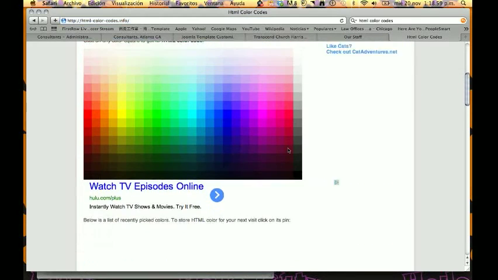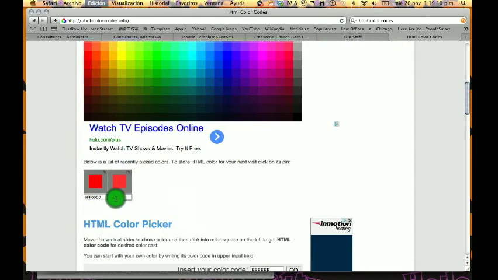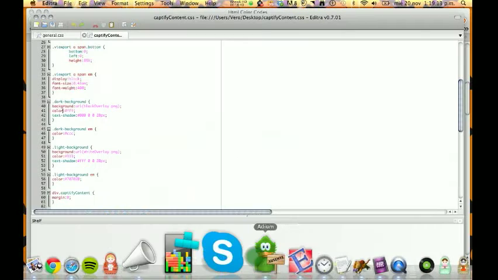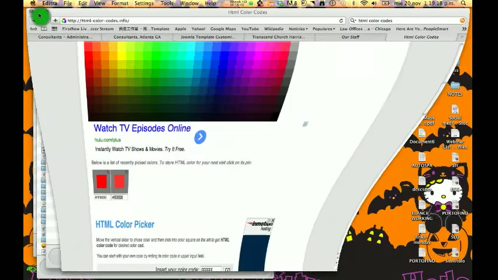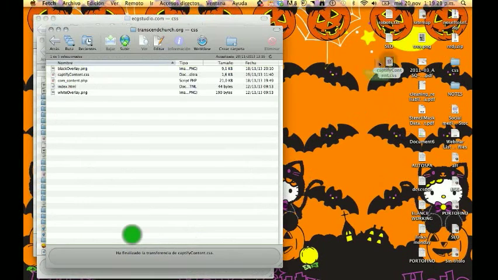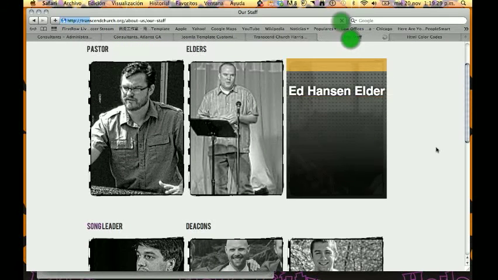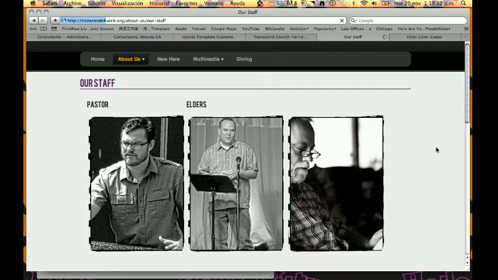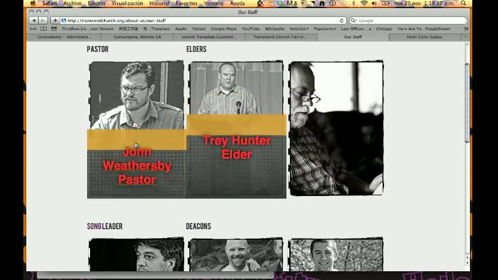So let's say you want it to be red. It's giving you here the code, and we're gonna change the font color right now. Save. Re-upload the file to update it, and let's go here, and there's the change, right?